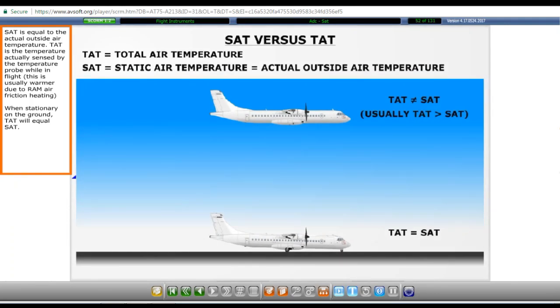Static air temperature is equal to the actual outside air temperature. Total air temperature is the temperature actually sensed by the temperature probe while in flight. When stationary on the ground, total air temperature will equal static air temperature.